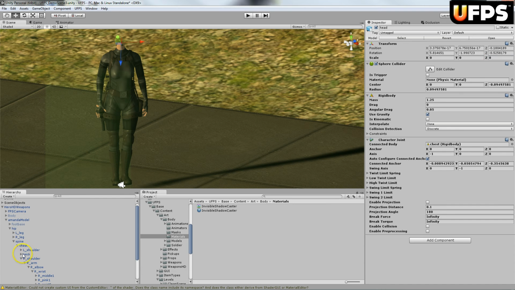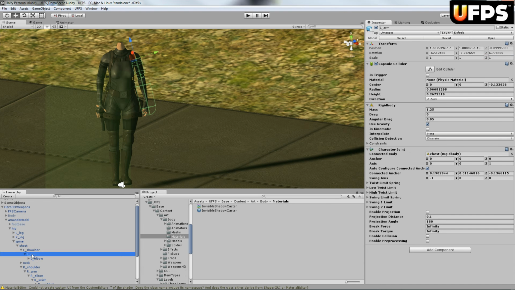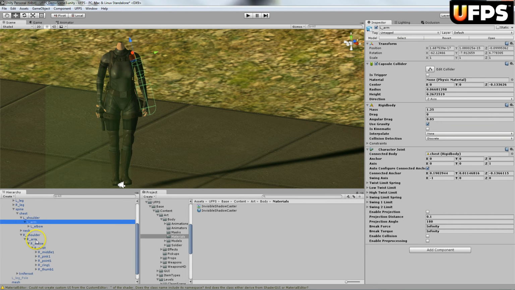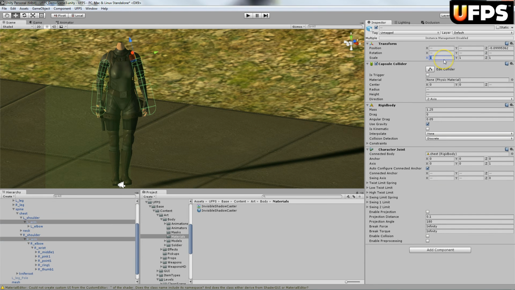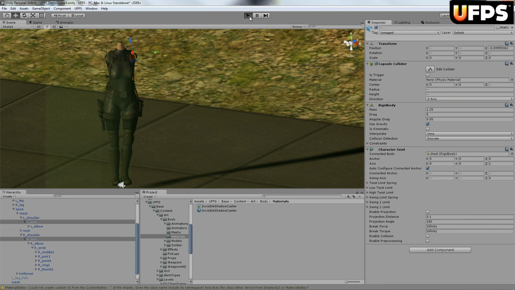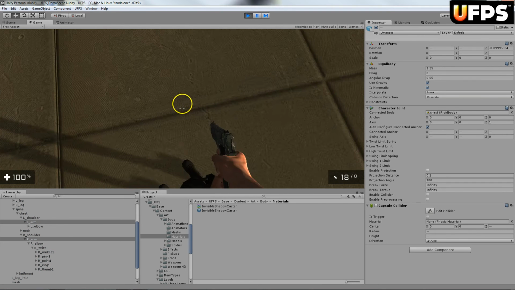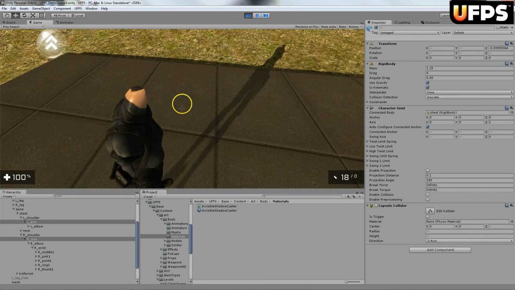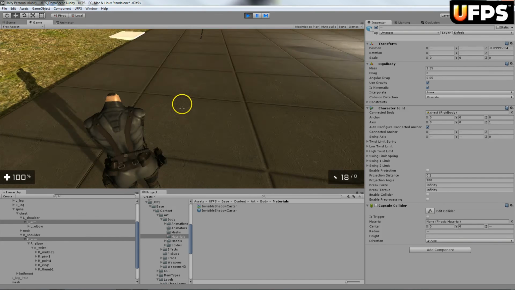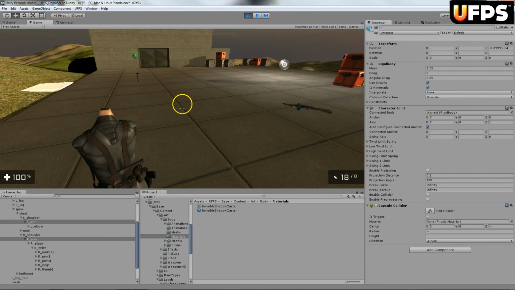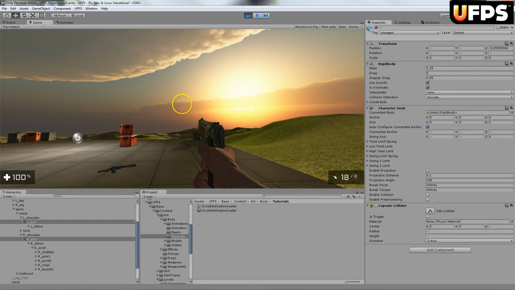And you're going to want to do the same thing under the left arm and the right arm. So you're going to want to change the scale to 0, 0, 0. So that when you hit play, the arms are out of the way and they aren't blocking your view. But the problem is when you go into third person, you don't have a head or arms.